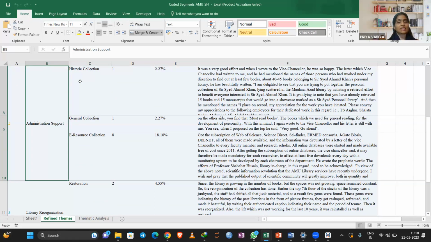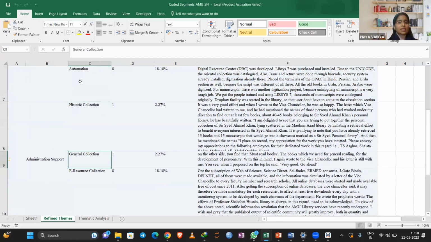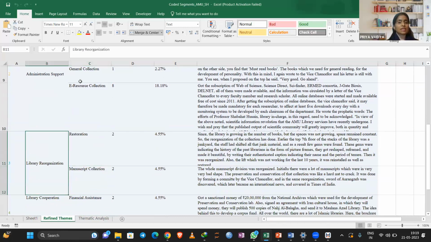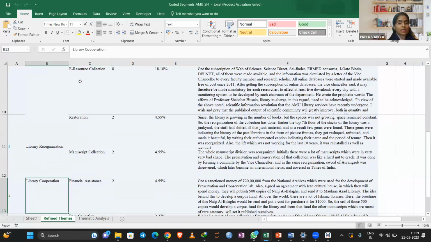because the university librarian quoted that he has received good, appreciable support from the administration. So in this regard, I have created these number of codes, like what type of developments he has brought into that particular library. This particular code has been created: historical collection, general collection, e-resource collection, restoration. So this is another theme, and under this theme two themes have been created, like restoration and manuscript collection.